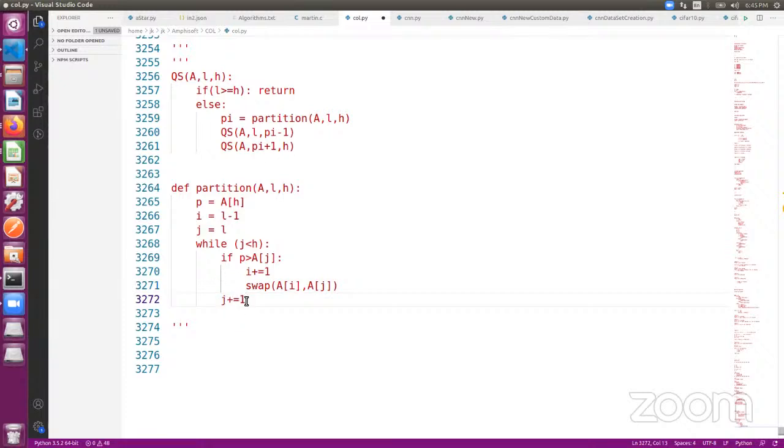Once this loop is done, what do you have to do finally? Swap A of I plus 1 and A of H. And then finally return I plus 1, which is the index of the pivot element. You swapped the pivot element to the I plus 1th location, so that is the pivot index, right? I plus 1. That's it. This should be returned over here.